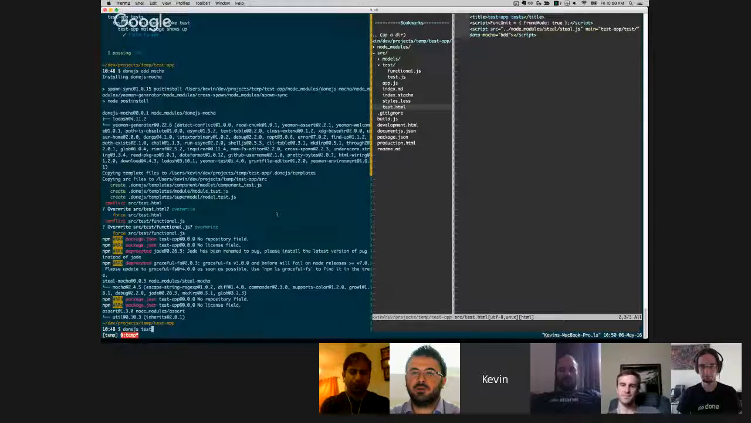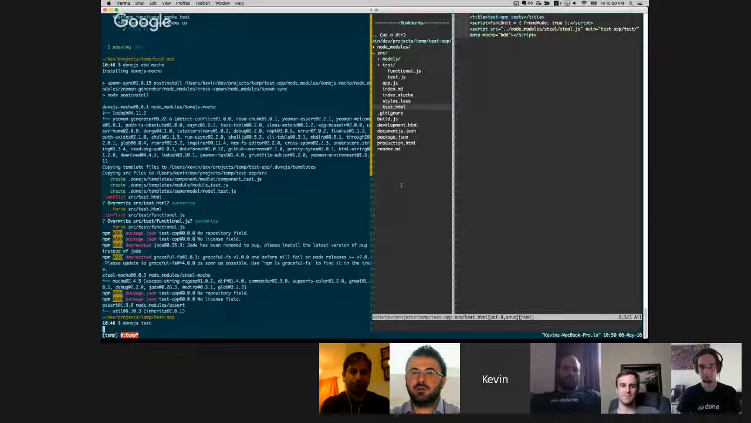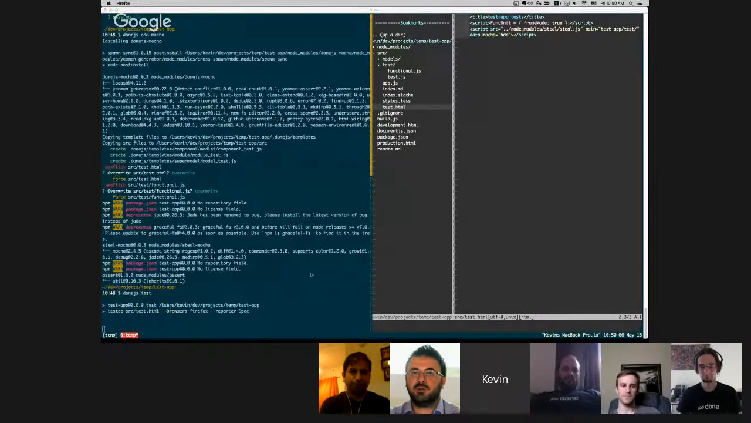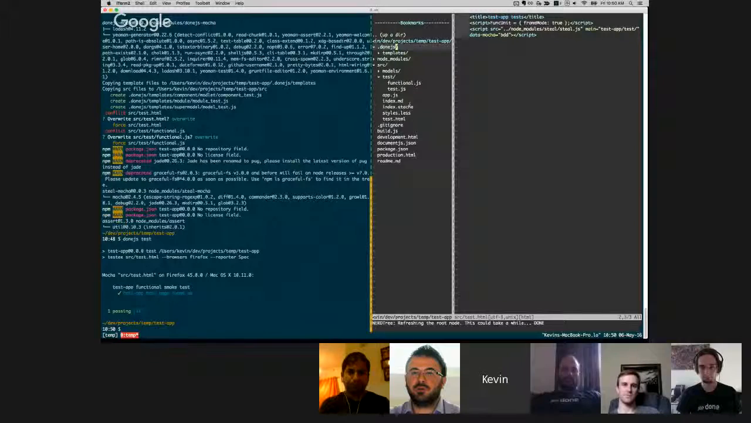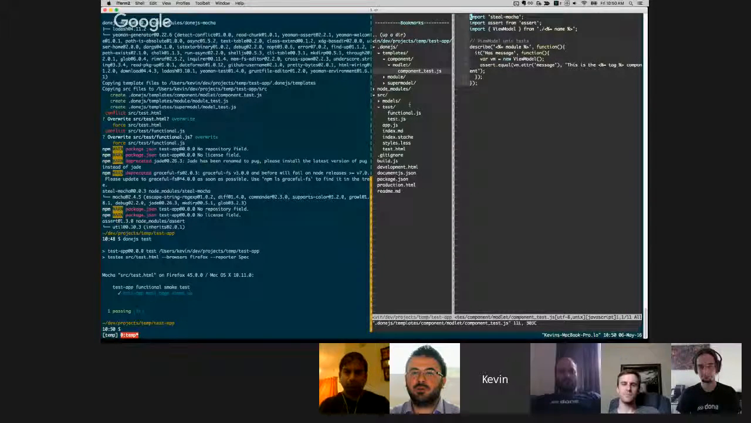Anyway, so it overwrites those, and now I can run DoneJS test again, and it runs Mocha this time, and everything is working. And then the other thing that it does is it writes out this .hidden DoneJS folder with the templates for components, modules, and supermodels, so that if we create a new component, it will use this test file as the template, so that it'll use Steel Mocha.